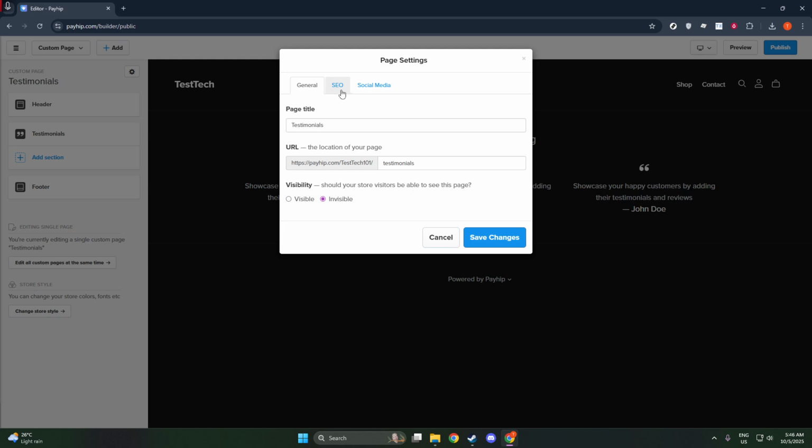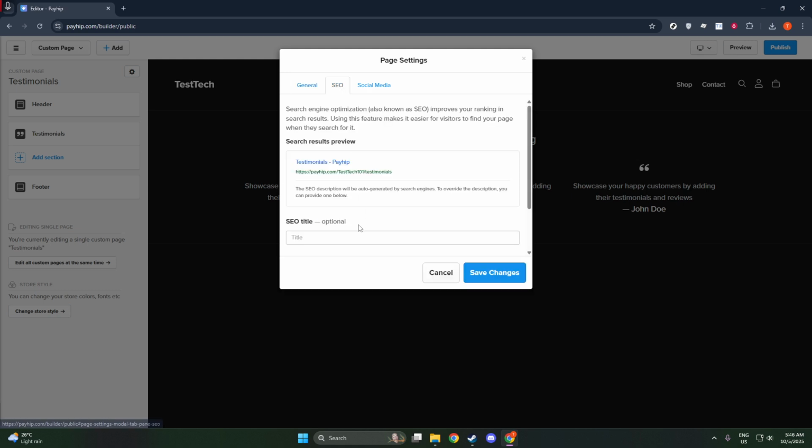Then, in the SEO tab, you can enter a title and description designed to boost your page's visibility in search engine results. Don't overlook the Social Media tab either. Here, you can upload an image that will represent your page when shared on social platforms, providing a visual cue that could draw in additional visitors.